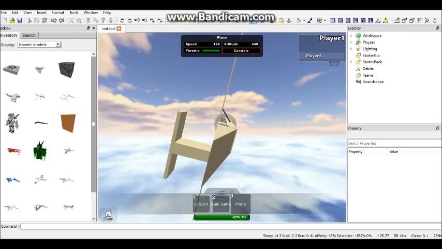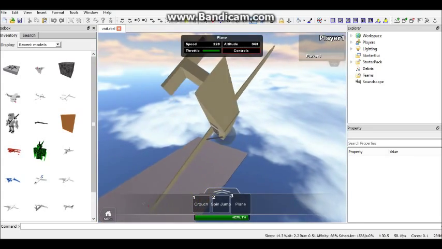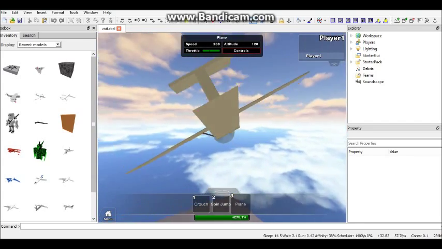And one more thing, if you want to add the seats into the aircraft's cabin, feel free to do that. Seats will also be available in the plane pack.